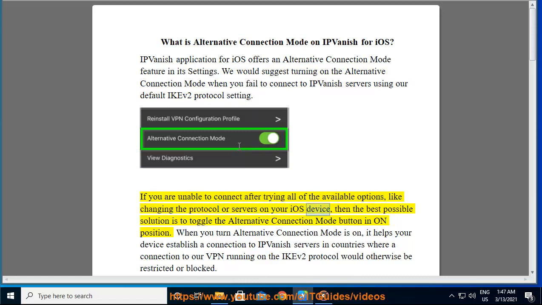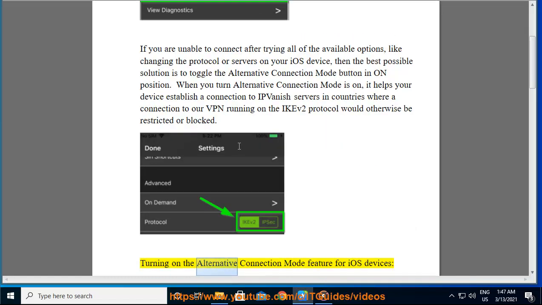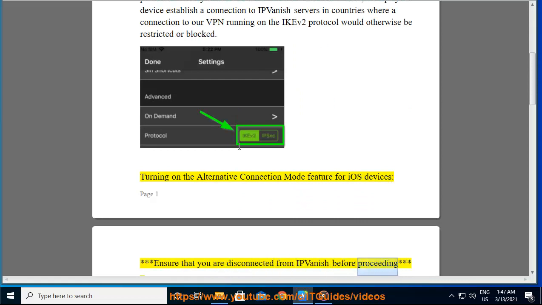or servers on your iOS device, then the best possible solution is to toggle the alternative connection mode button to the on position. When you turn alternative connection mode on, it helps your device establish a connection to IPVanish servers in countries where a connection to our VPN running on the IKEv2 protocol would otherwise be restricted or blocked. To turn on the alternative connection mode feature for iOS devices, ensure that you are disconnected from IPVanish before proceeding.